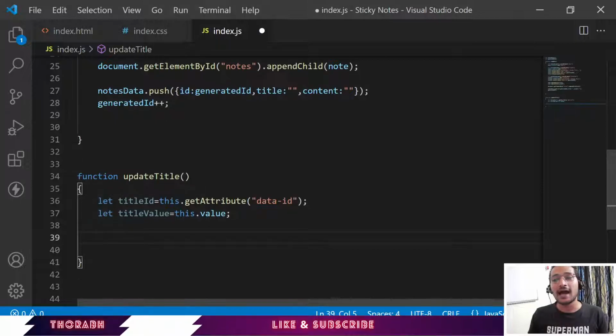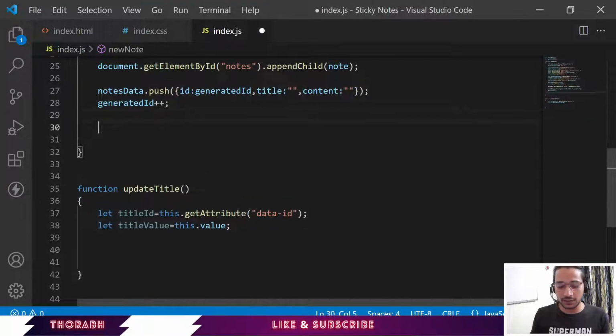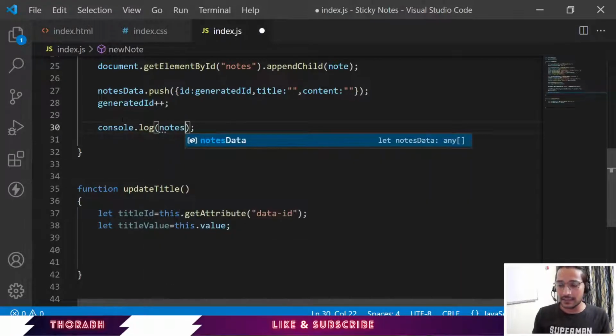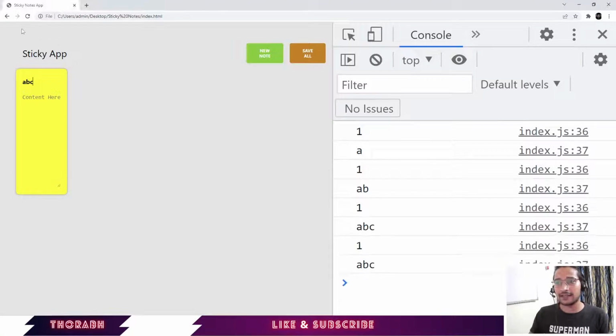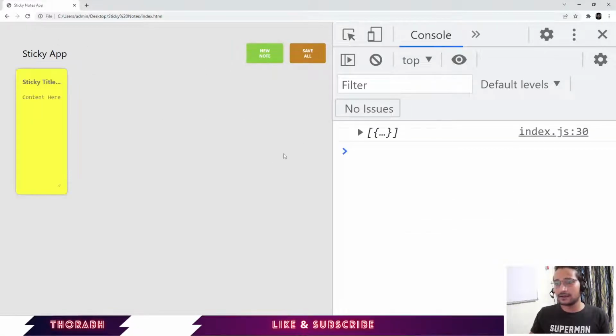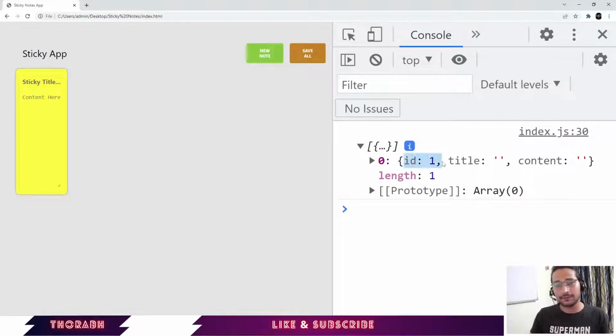And guys, how am I going to find? Okay, let me also do this. Just console.log the array somewhere so that you can see it. Console.log the nodes data. Okay, so I'm just keeping it so that you can see. Now see, if I create a new element, I got a node, and see there's an object with ID 1. I need to find this object out so that I can update this.